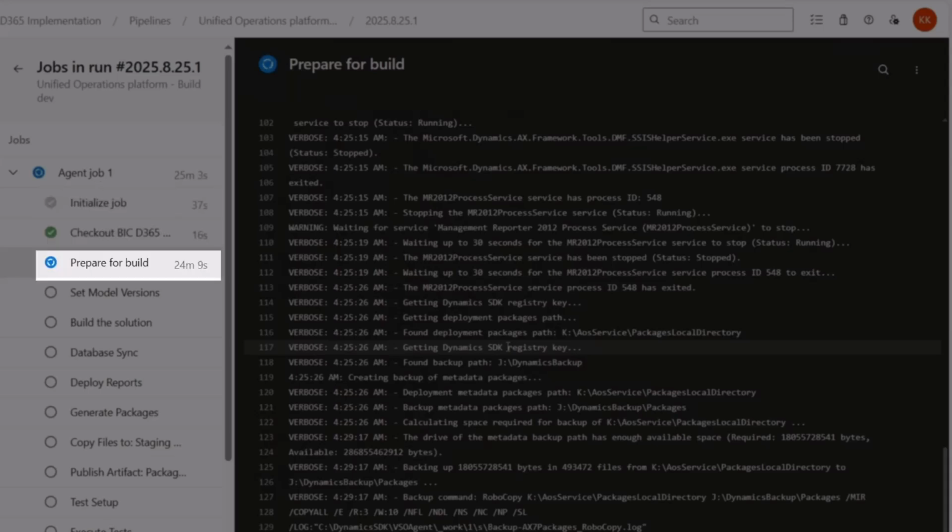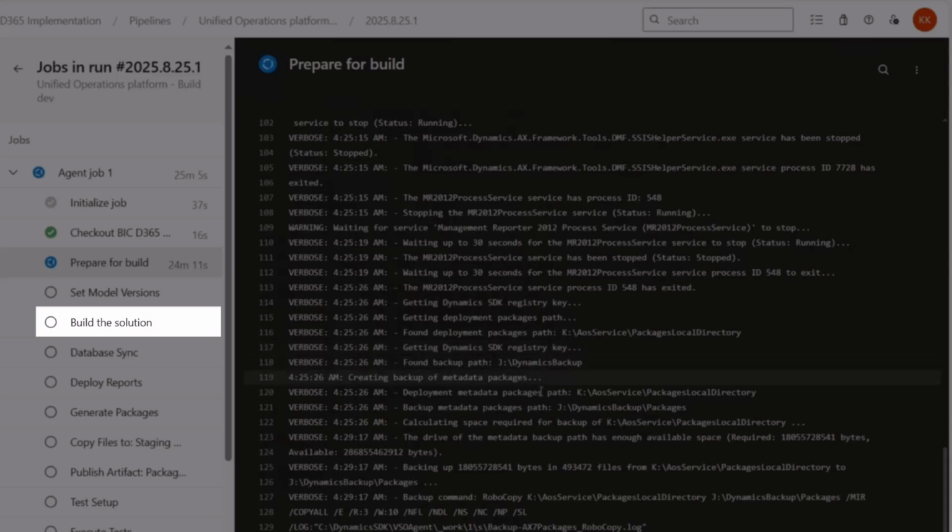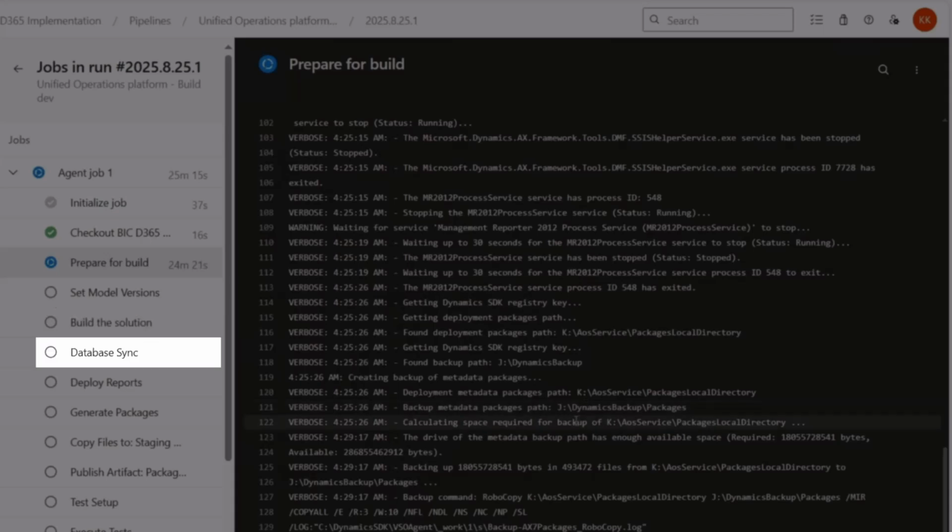The prepare for build step is specific to D365, where it stops services and gets the build tools ready. The main event is build a solution, which is where the X++ compiler is invoked to compile all our models. After a successful build, it performs a database sync, just like we do in Visual Studio, to update the database schema. Finally, it runs generate packages to create the final deployable package and publish artifact, which uploads that package back to Azure DevOps so it can be used in a release.